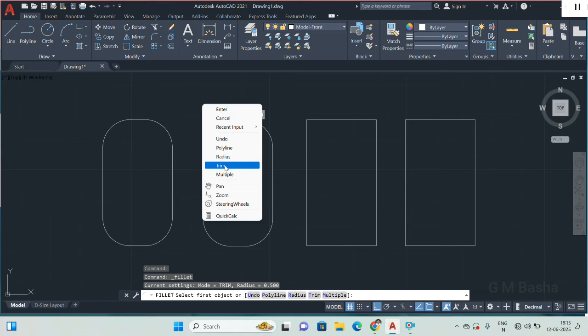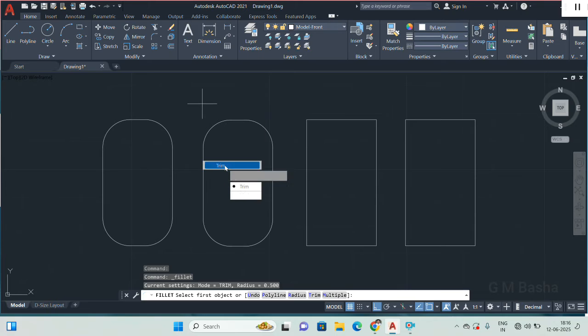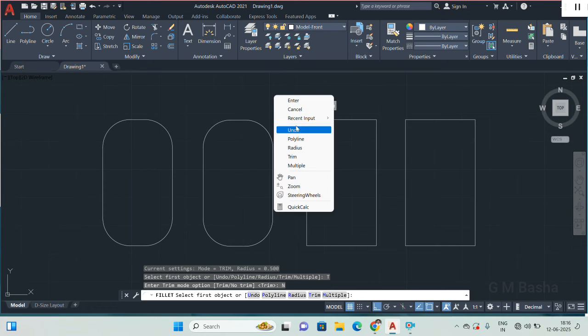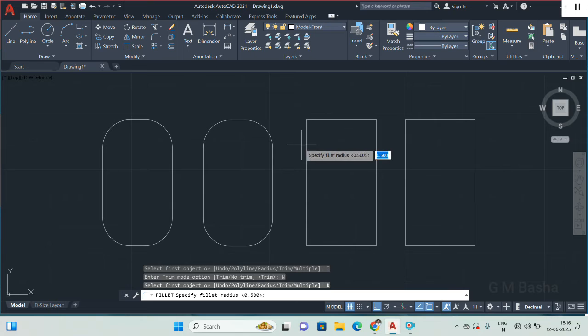Okay, so if you click this trim command, there will be a trim option, and if you want no trim, then once we keep the radius, the rectangular shape will be converted into the arc here. Okay, so here you are choosing that the rectangular shape will stay like that only, and we want that arc here. So just choose the no trim option and again right click.